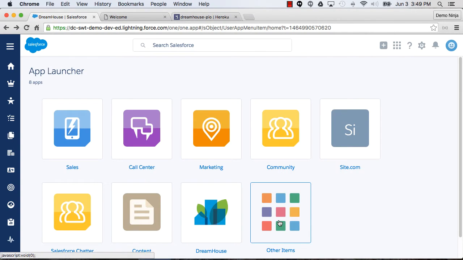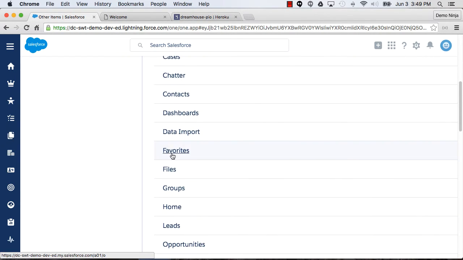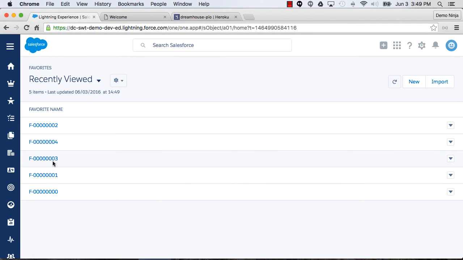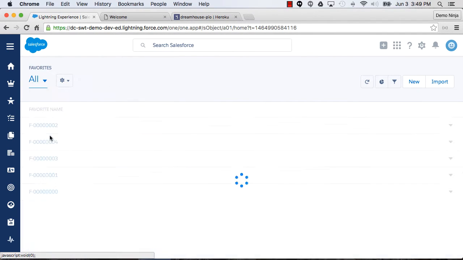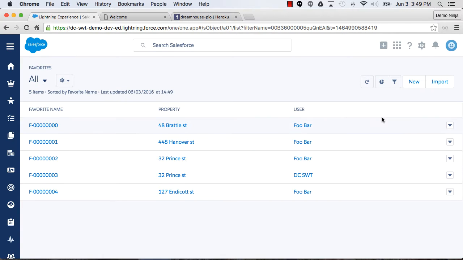If we go back to the app launcher, go to other items, and then go to favorites, then we can see there's my recently viewed. Let's view all of the favorites. So there we go. We see here's all the favorites in the system.